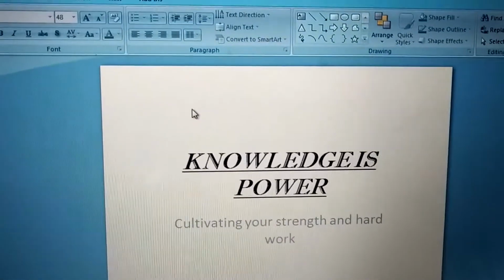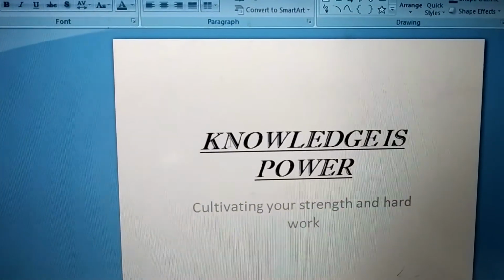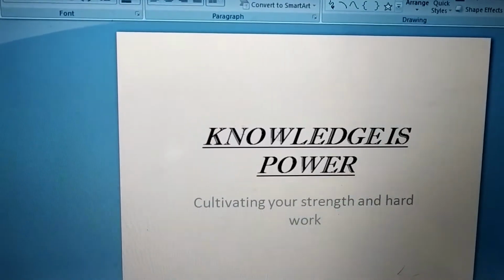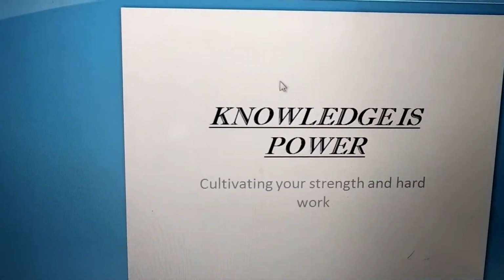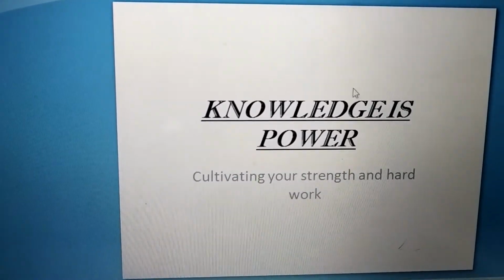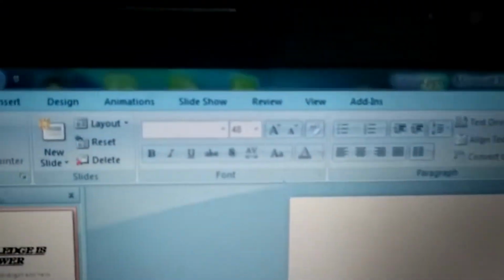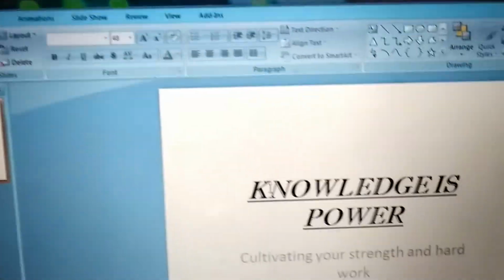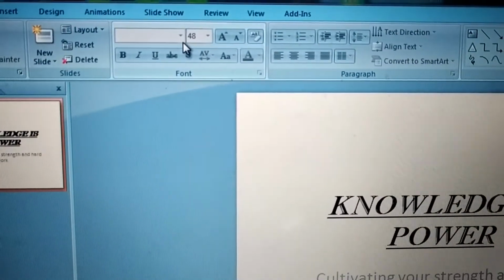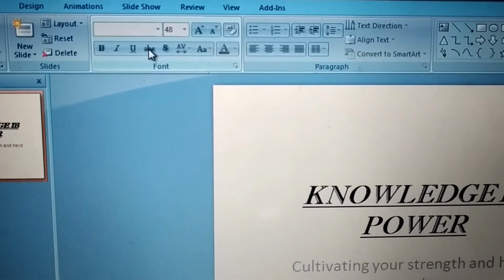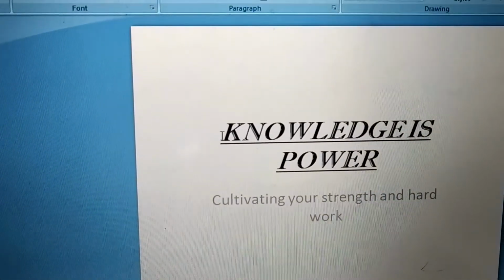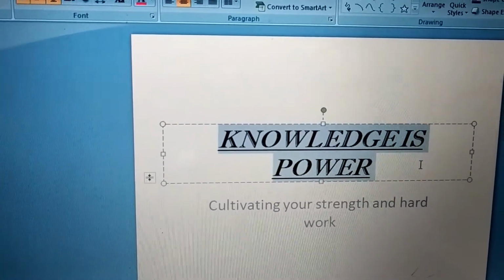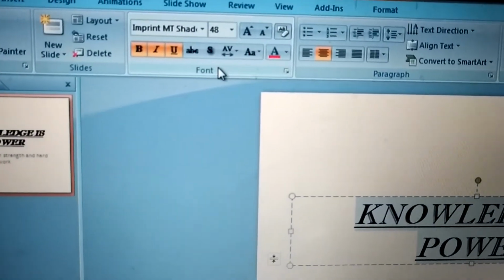Children, one thing you have to remember: whenever we want to do any kind of formatting to this text, you cannot format your text unless you select your text. See, I haven't selected my text and the font group is inactive. So clicking on any button will not make any difference to my text. If I want to format my text, first of all I have to select the text so that the font group becomes active again.